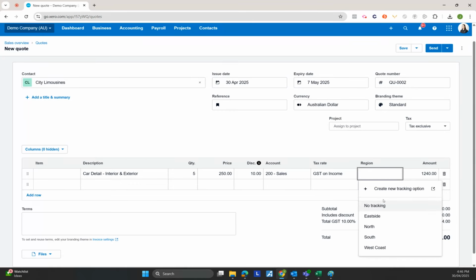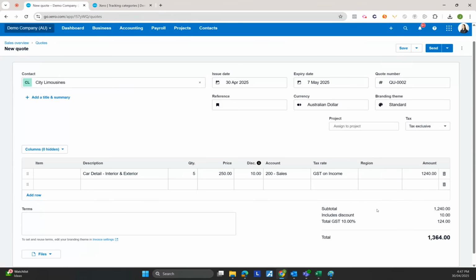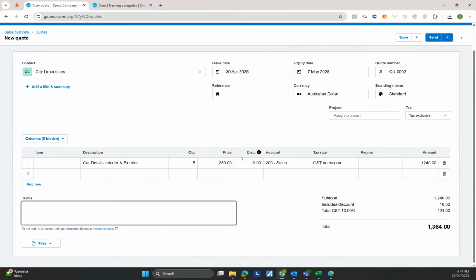You can input regions. This is just to track perhaps where your clients are coming from, or in this demo file you've got east, north, south and west, but you can create your own, and it can be quite handy for tracking where your customers or sales are coming from. So you have the total amount, and here you can input the terms, which I would always recommend doing. You can obviously change that and put in whatever detail you like.